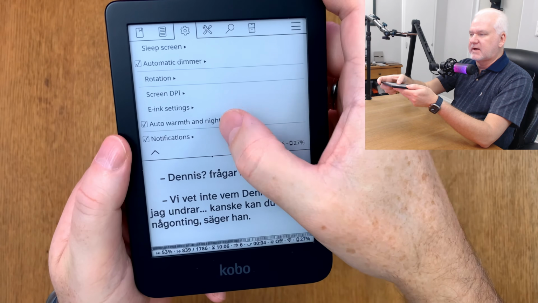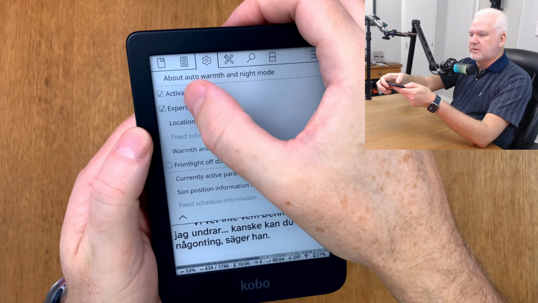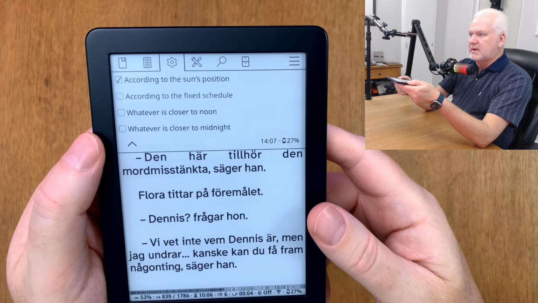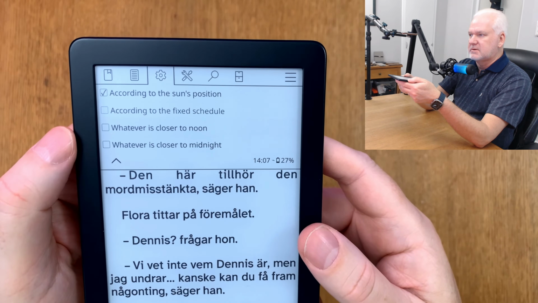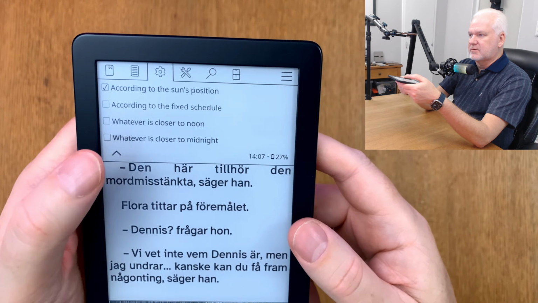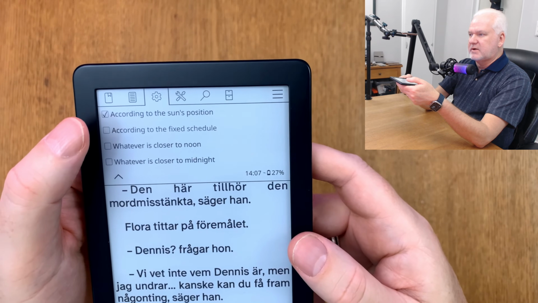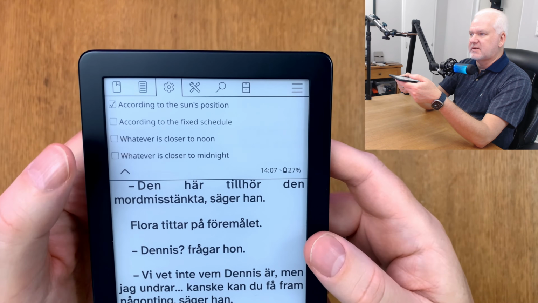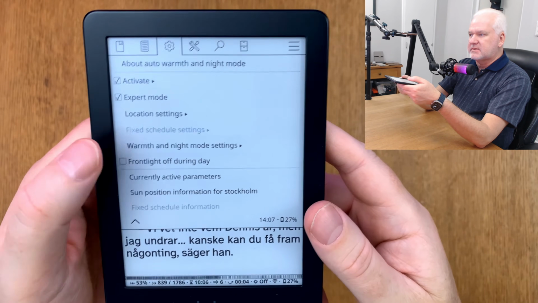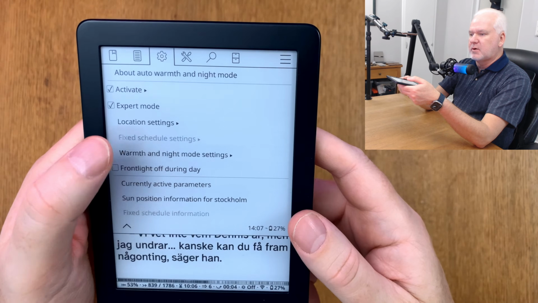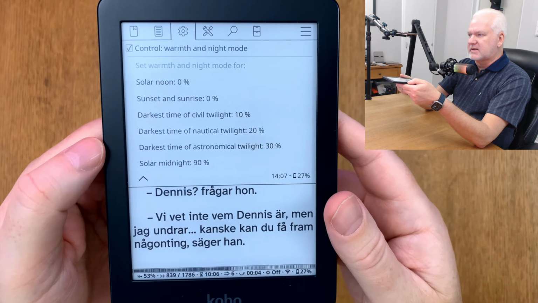So if we click on that, we see that it's activate. We can go into the activate menu, and here you should have according to the sun's position, as you see there. You can also have a fixed schedule if you want, but I will show you how to use according to the sun position. You should also have expert mode on, and down here we have warmth and night mode settings. We go into that to check how that looks, like so.